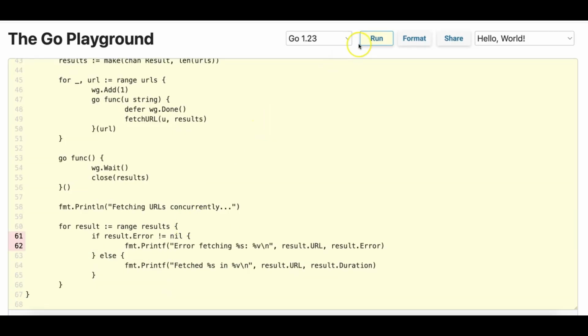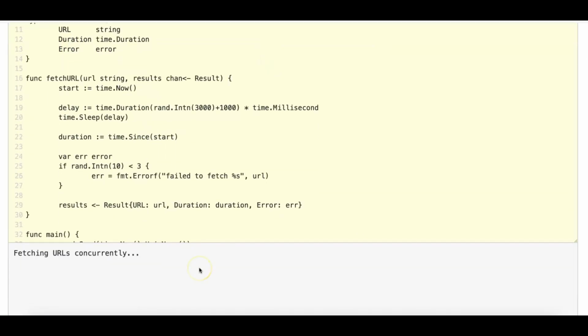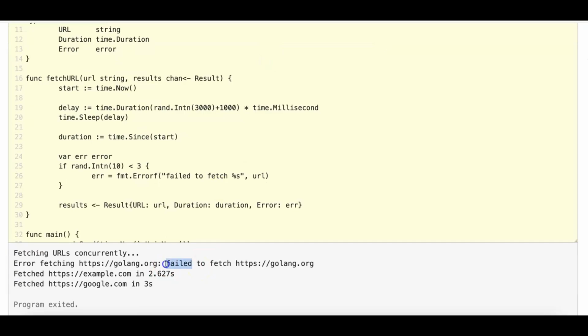Now let's actually run the code. Okay, so the fix, this should be error. Let's rerun it, fetching URLs concurrently. We have one error because of a 30% chance, and we successfully fetched the other two URLs in these durations.